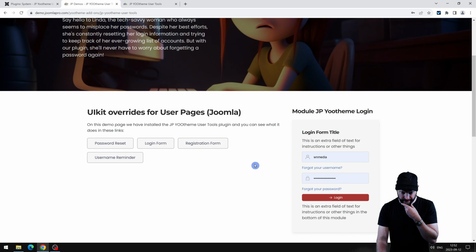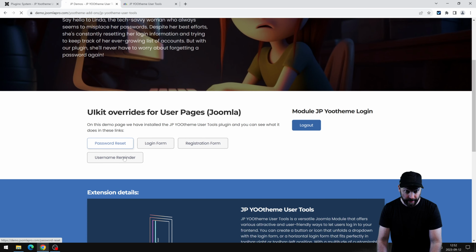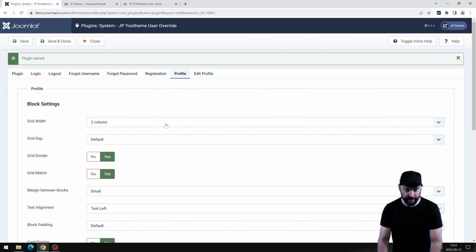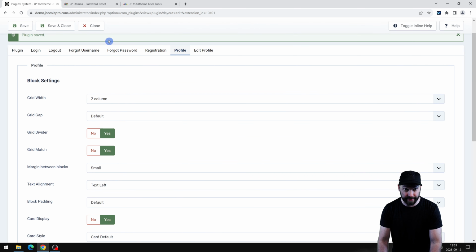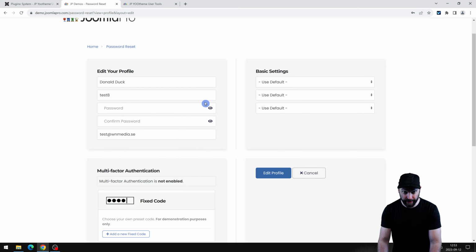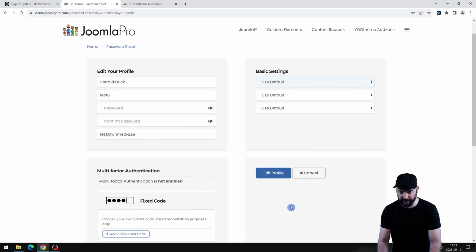What else here? Let's log in actually and take a look at the user page. So here you have the profile. You can set column, grid divider, and so on. And also the edit profile. Take a look at that. So here, all UIkit, nice with these little icons for password, and all the default stuff.